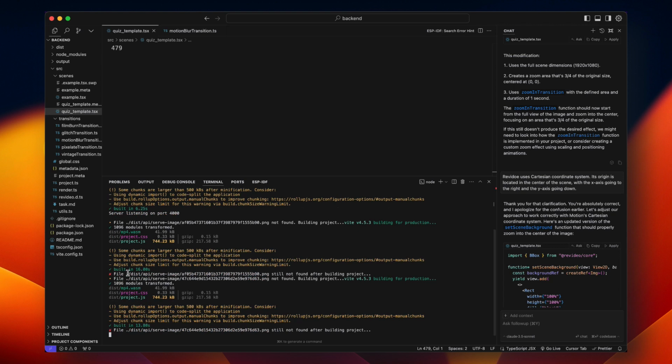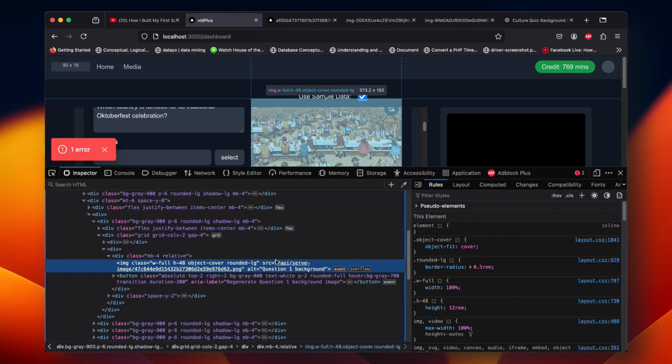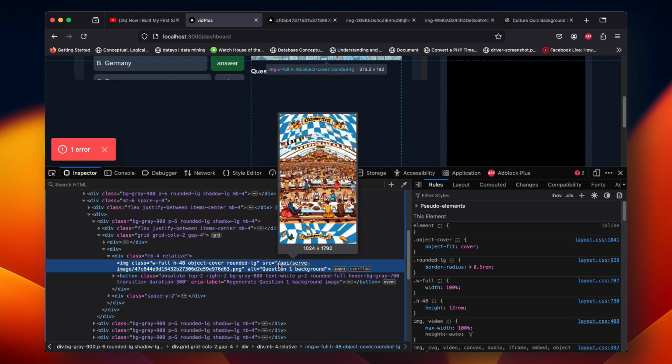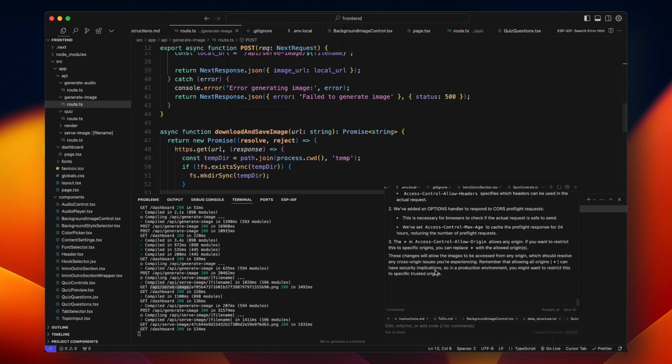It's still not finding this image. Let me see how the image is being set here. Okay, so there's a problem. We have to set the full image URL instead of using the slash. Because if we send it to the server, it will just send the slash and the server will be confused about where the image is coming from. So let's go back to the backend. That's where the problem is coming from.